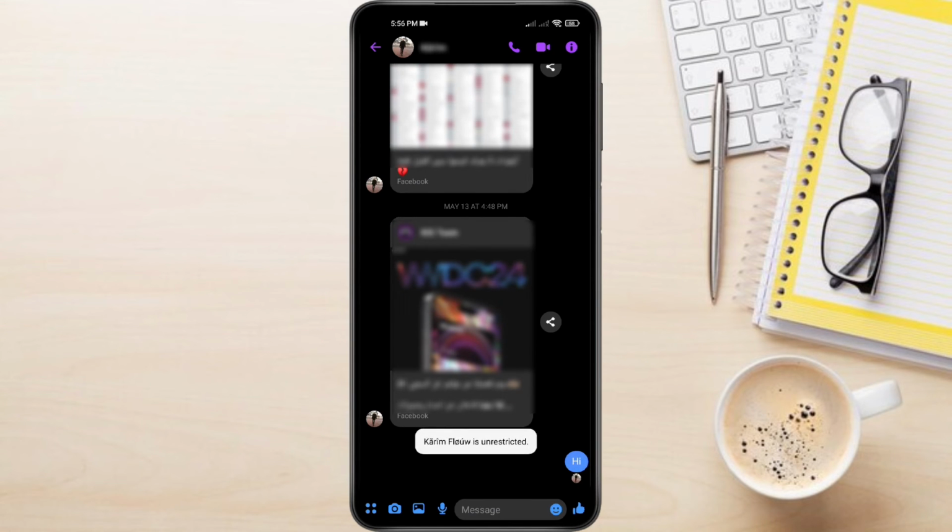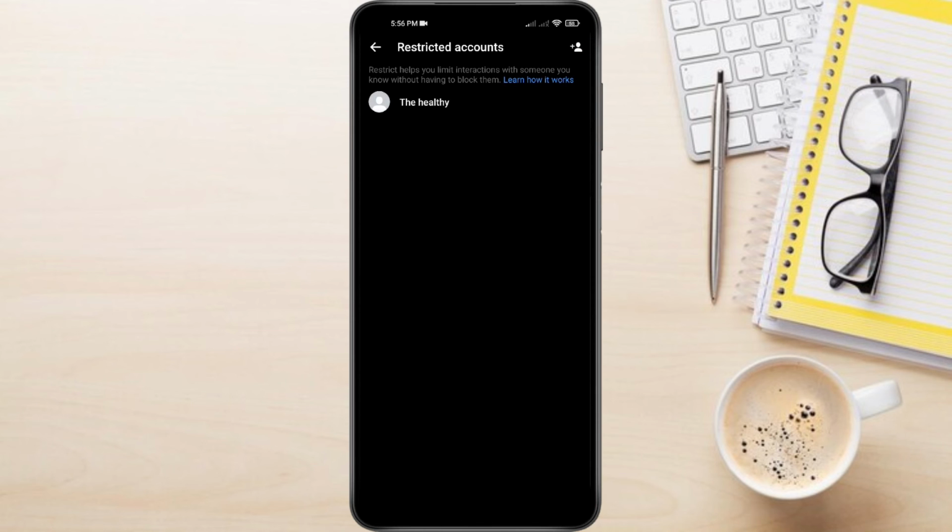You've successfully unrestricted that person on Messenger. They'll now be able to see your online status and send you messages that will appear in your main chat list. And this is how to unrestrict on Messenger.